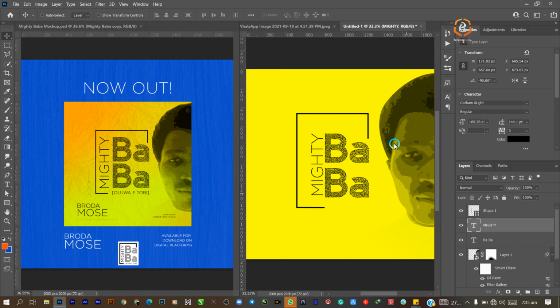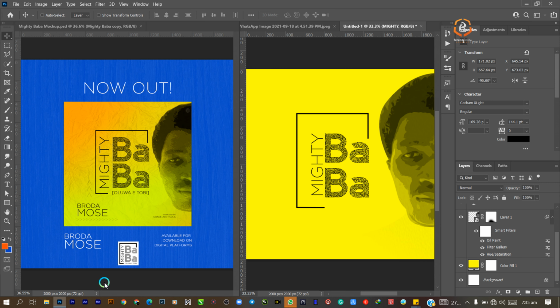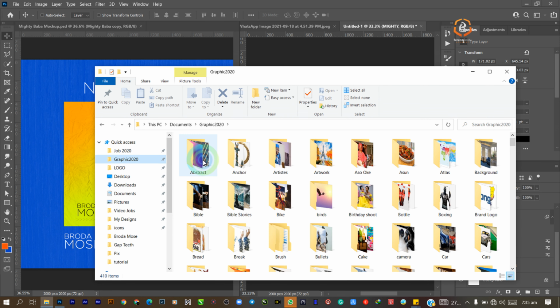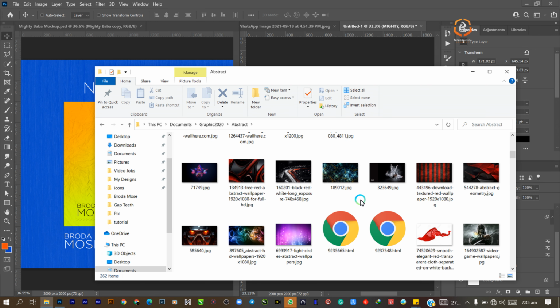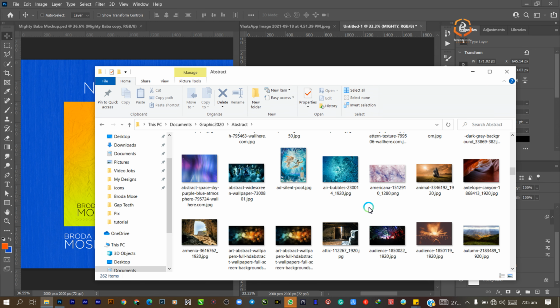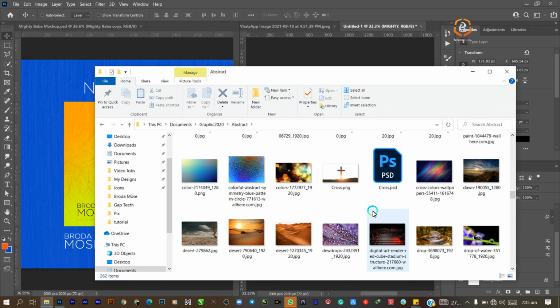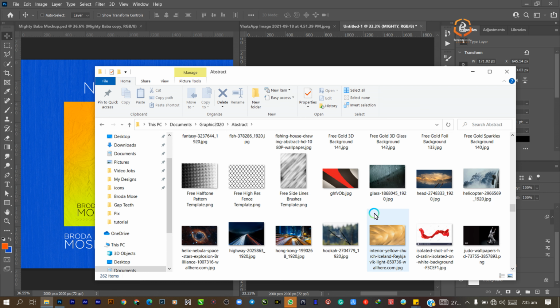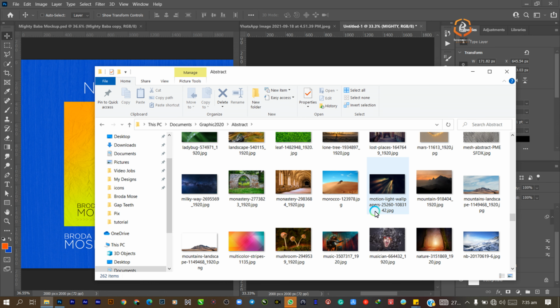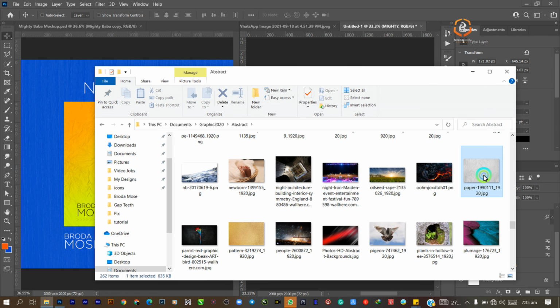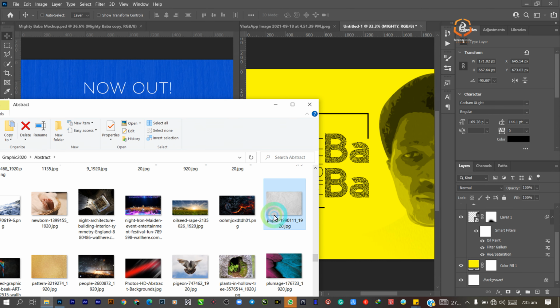So the next thing I want to teach you is to add a picture texture to this background, which is the yellow part. So I have this picture on my system, which is on abstract. So I'm going to look for a very rough paper abstract. I think I have it here. Let me just go through them. And here we are. Here, this paper texture.